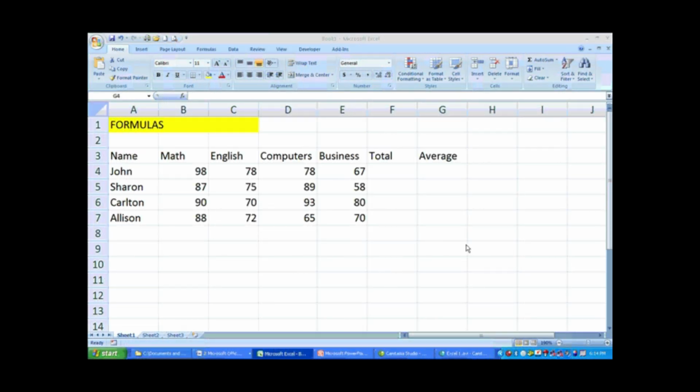Okay, young people, we have a spreadsheet in front of you with names of students and their grades for math, English, computers, and business. We want to find out their total and their average for each student. The first thing we need to do is select where we want the answer to go. So for John, we want the answer to go in cell F4. And remember, the active cell is the cell that has the border going around it.